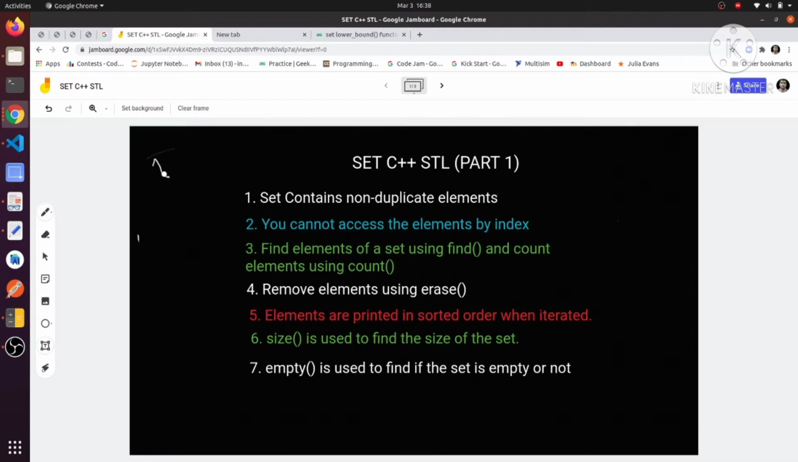Okay. So the first point is that set contains non-duplicate elements. What does it mean? Let me explain. Suppose we have three elements: 1, 1, 3. If we put them in the set, so first 1 will be inserted in the set. Suppose this is my set, right?